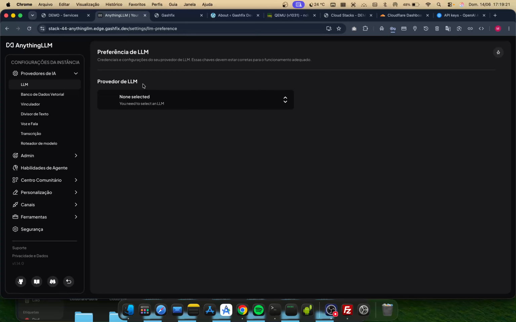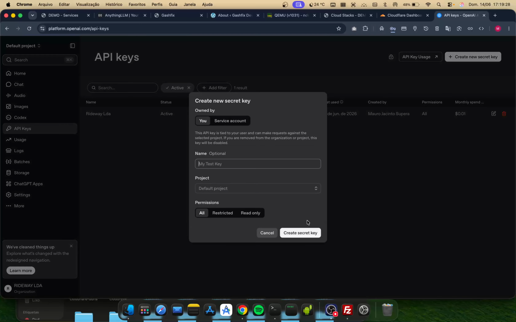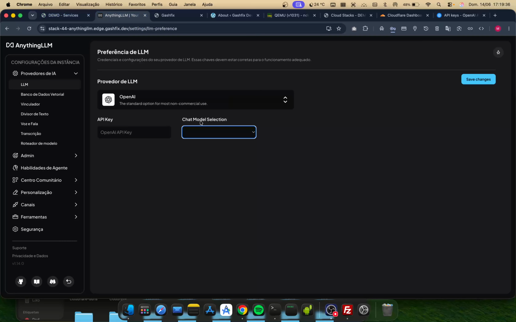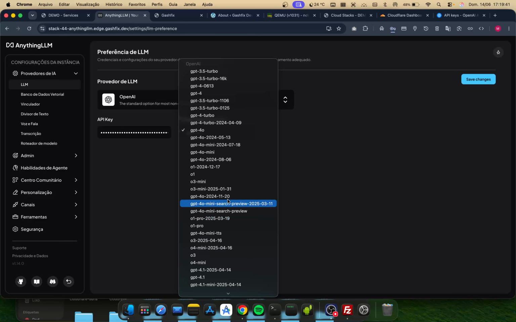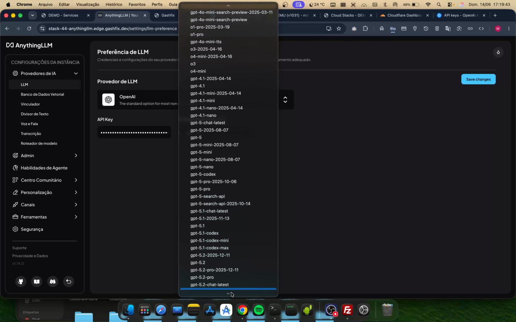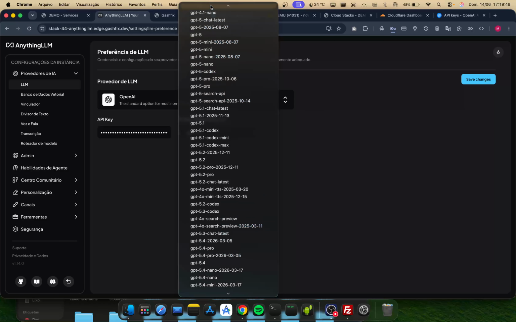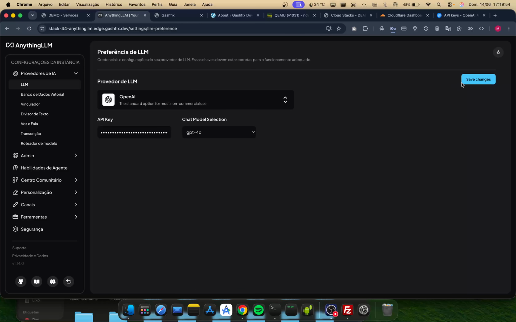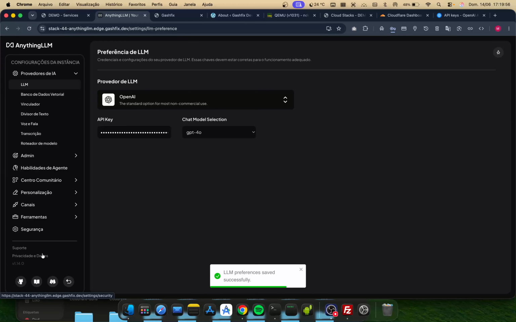You can go here, provider, get OpenAI. Let's easily create a key just for test purposes and copy. I can easily get this, but since it's just for test purposes, I can use this one, right? Save changes.